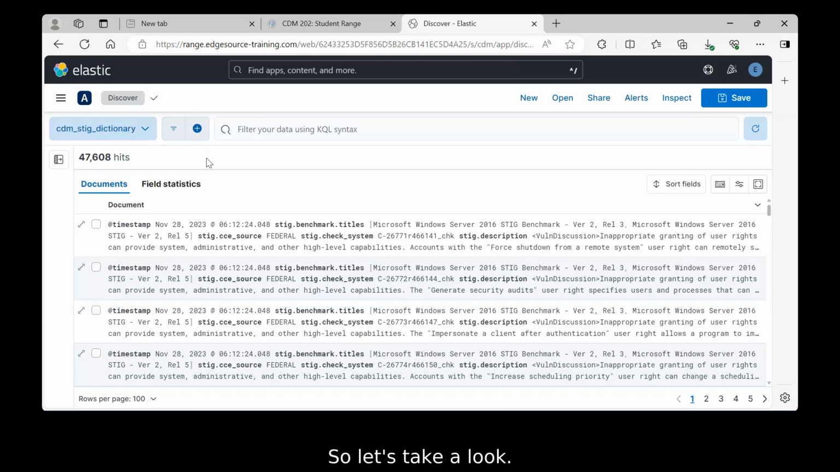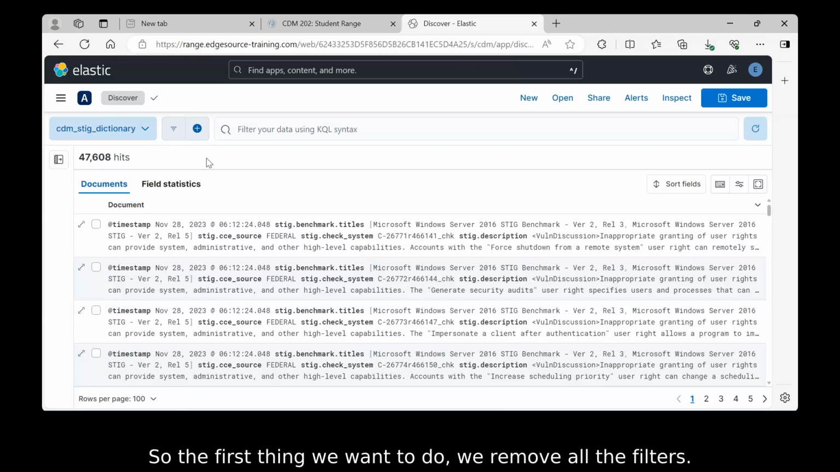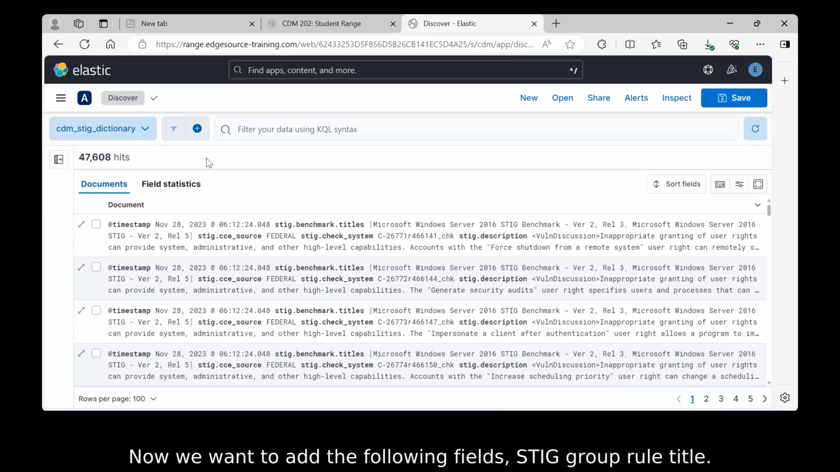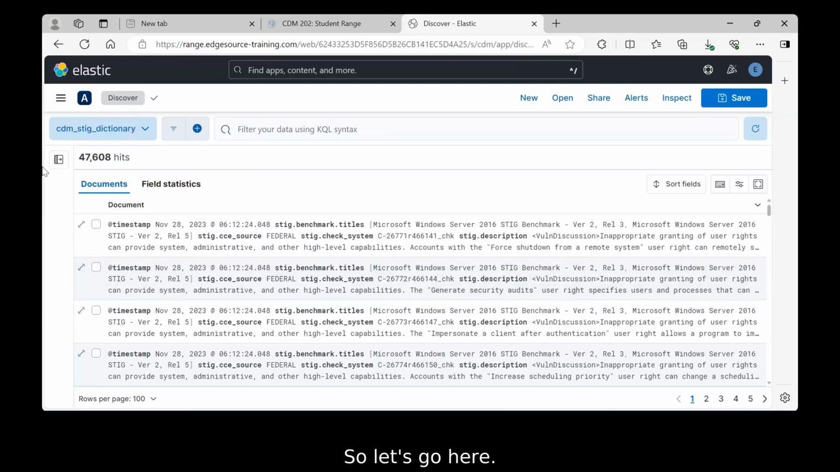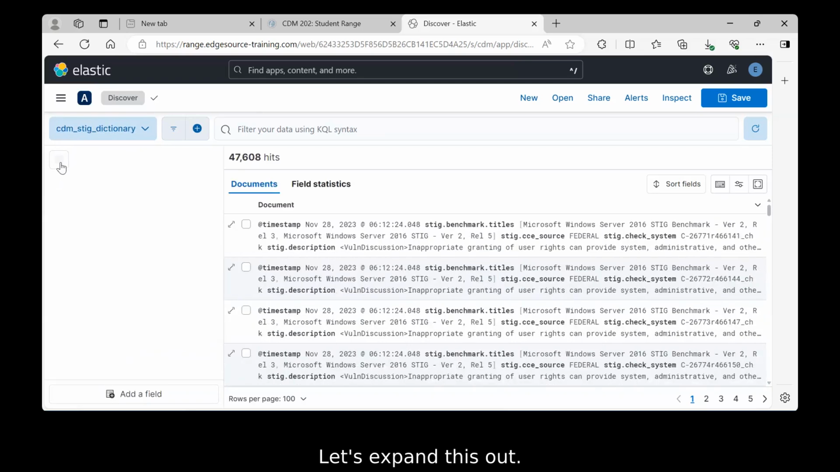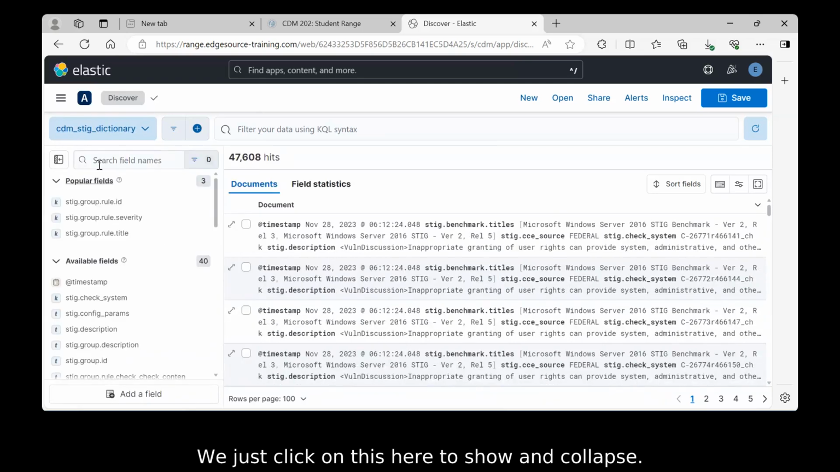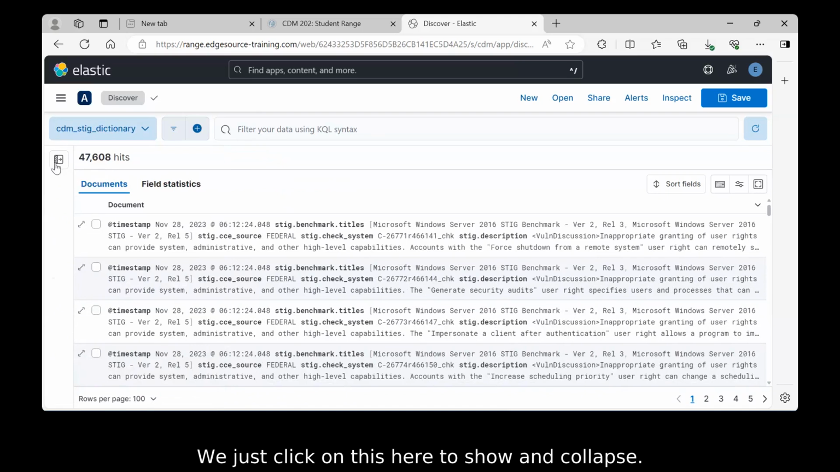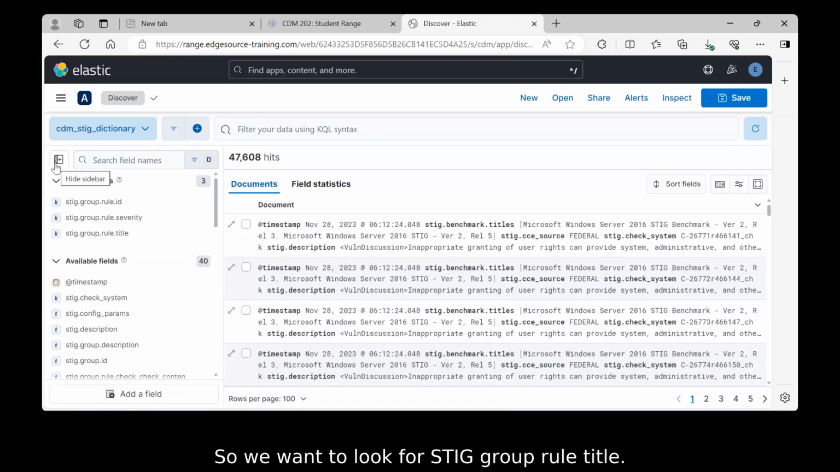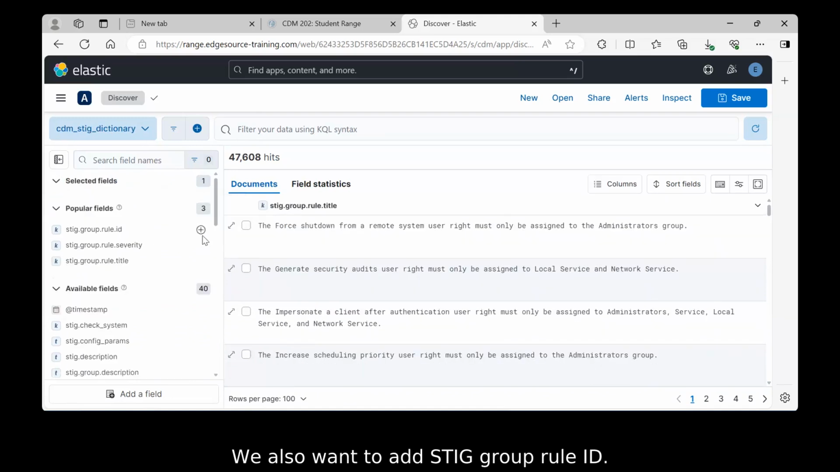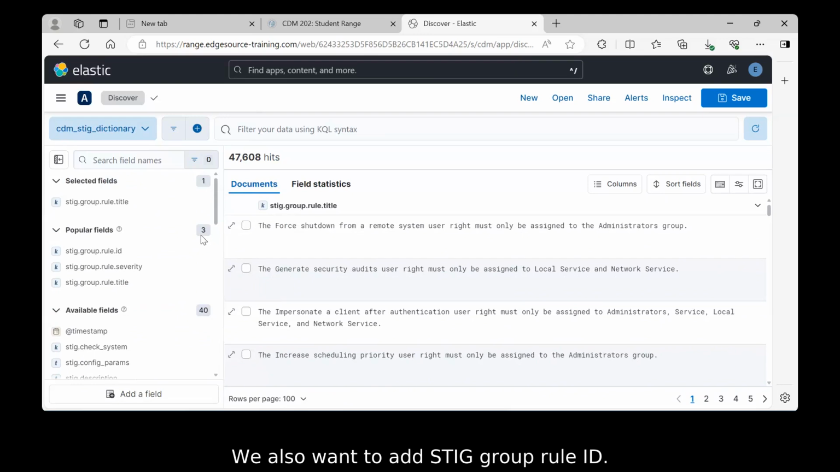So let's take a look. The first thing we want to do is remove all the filters. Now we want to add the following fields: STIG group rule title. All right, so let's go here. Let's expand this out. We just click on this here to show and collapse. So we want to look for STIG group rule title. We'll add that. We also want to add STIG group rule ID.